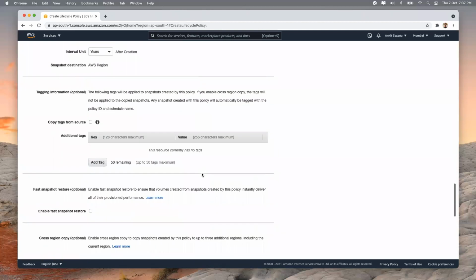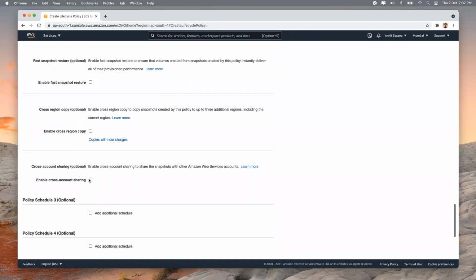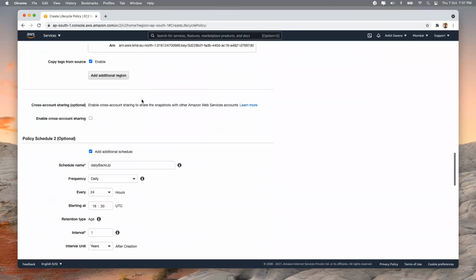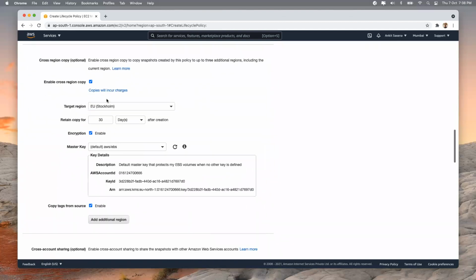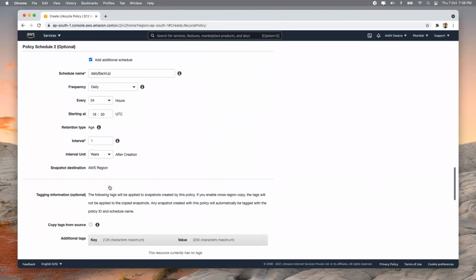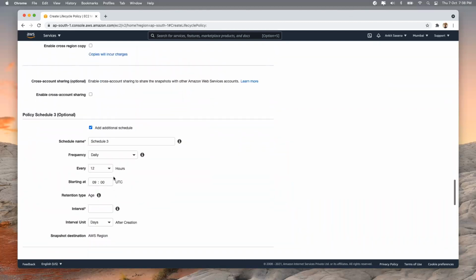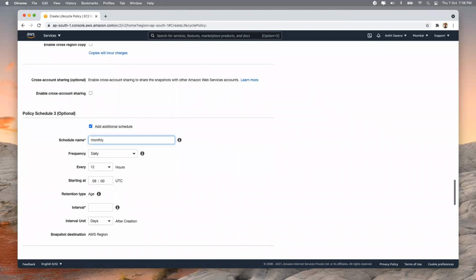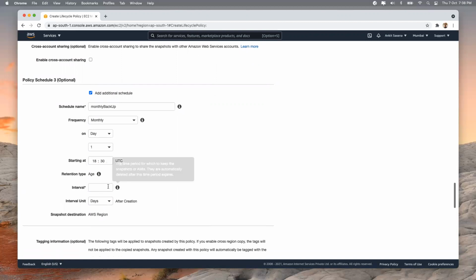Now the same old story, if you want, you can put it inside a different region. You can share it also. Now let's say you have taken backups every 6 hours, and you have taken a backup every 24 hours or 1 day. Let's say you want to take a monthly backup also. In that case, add additional schedule and do that. Let's say monthly backup, and this backup should be done every month on the first day at 18:30 hours. And this backup, I want to keep it for 7 years.